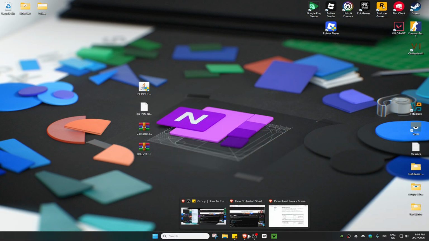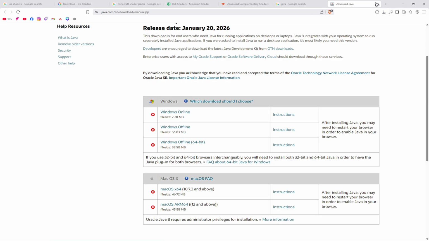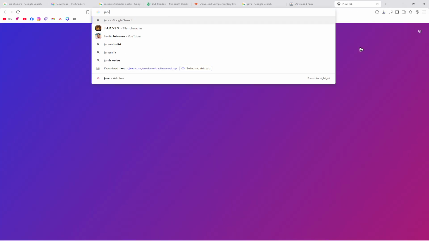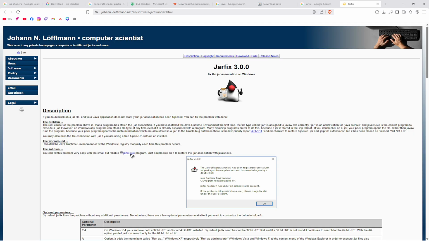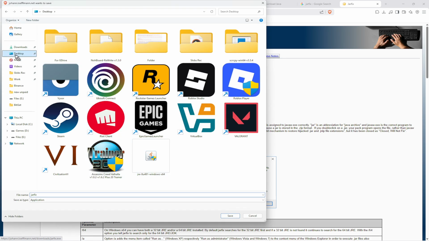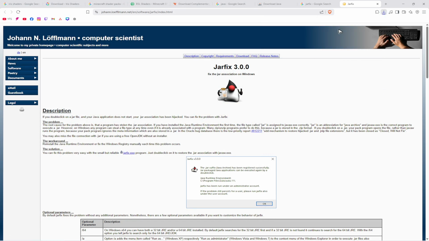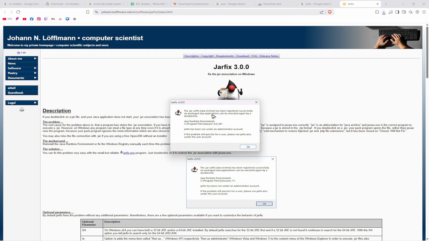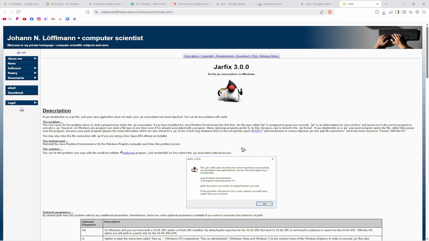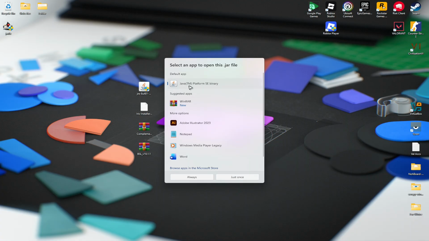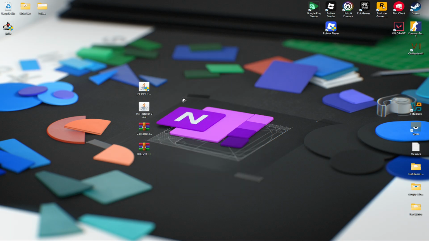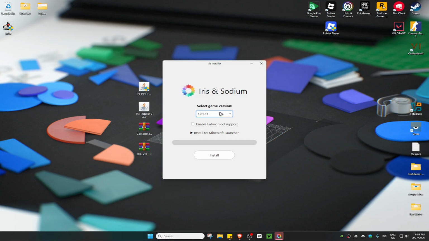Well, we'll go ahead and download the JarFix. So open up a new tab and search for JarFix. Use the one from Johann right here. Click on jarfix.exe. Save it on your desktop. Run it. Yes. It says here registered. Now double click on the jar file. Use Java(TM) Platform SE binary. Always. There you go. Now Iris and Sodium is available.